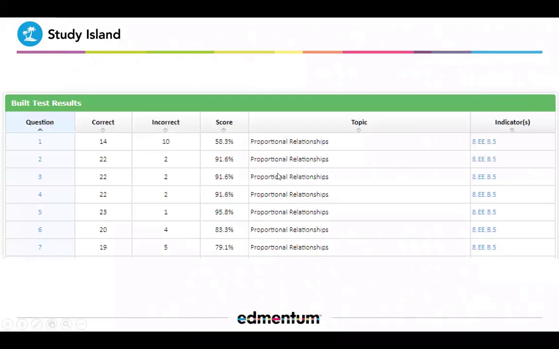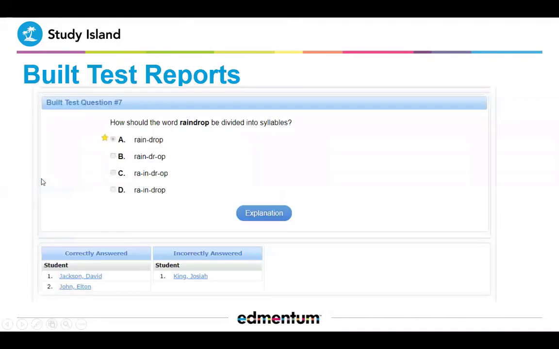Along with the built test report, there is that item analysis report. I can see question by question, and if I click on the question, I can actually see the question that the student got. If I go into question number 7, I can see what the correct answer was. I can look at the explanation, and I can see the students who got it correct and incorrect. So if I want to cover that question again, or go over it in class, I can just pull that question up, hide this area, and have my students talk through it.